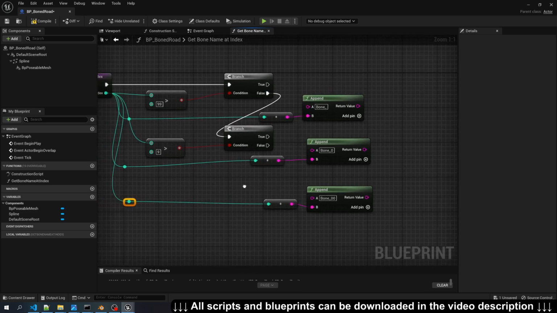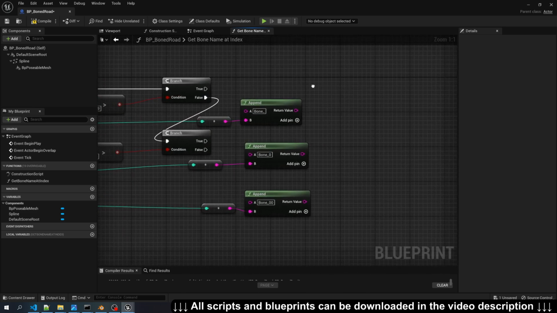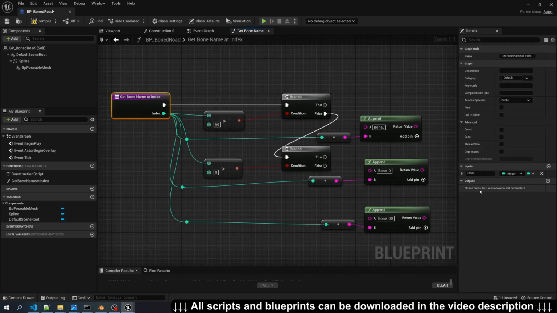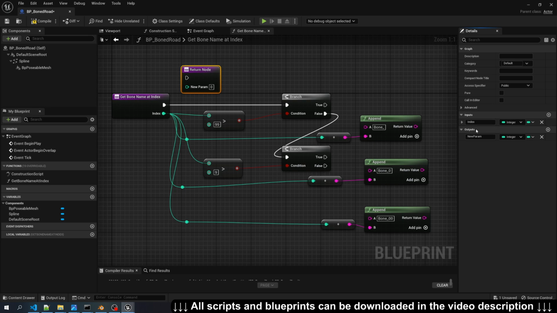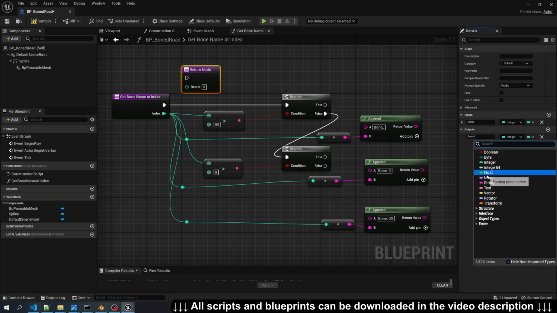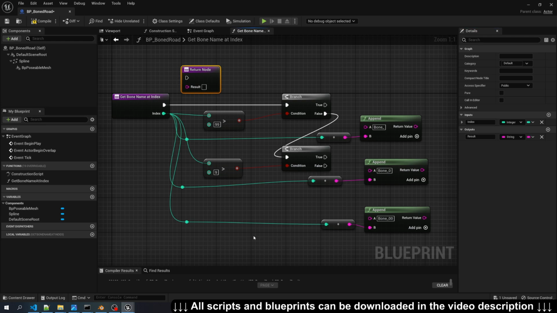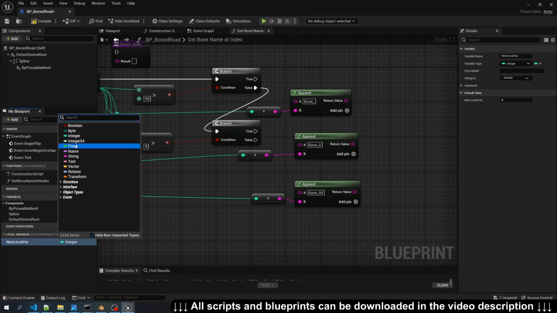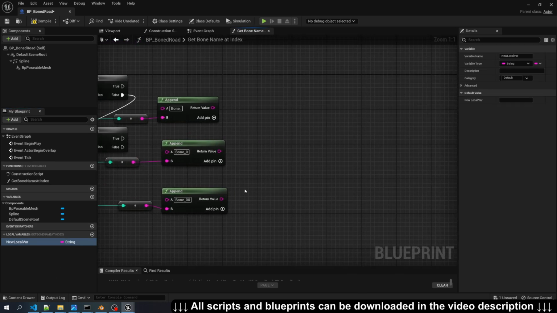And just get the nodes out of the way a little bit. Okay, and then we're going to add a return value. So the output will just be a string. And I'm going to add a local variable called result as well so that we can streamline this a little bit.